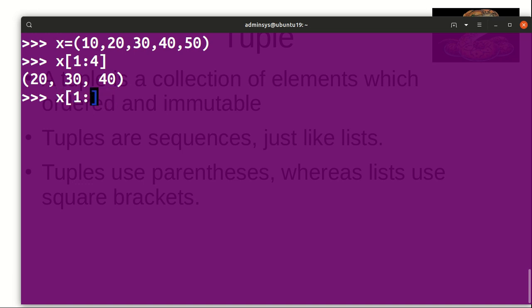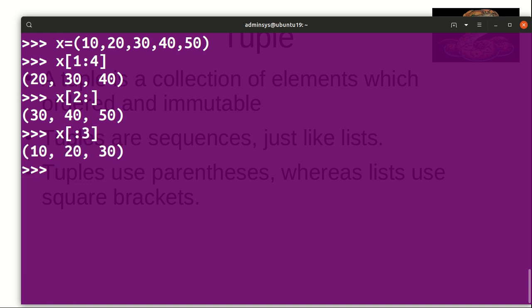I can also do, suppose I want to access from index 2 to the end, then I can simply mention x[2:], and it returns 30, 40, 50. It returns until the last value is reached. And we can also do x[:3], which returns 10, 20, 30. It does not include index 3. So this is how you can slice tuples.